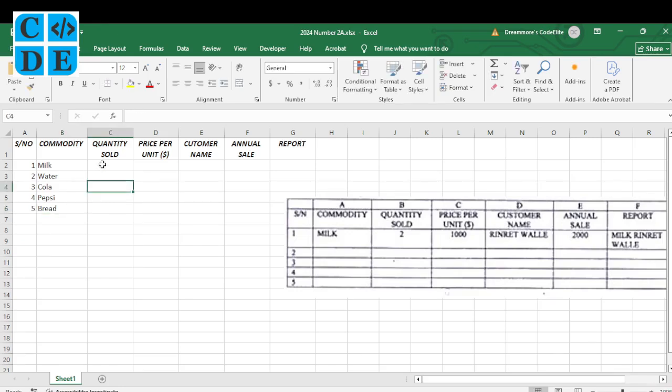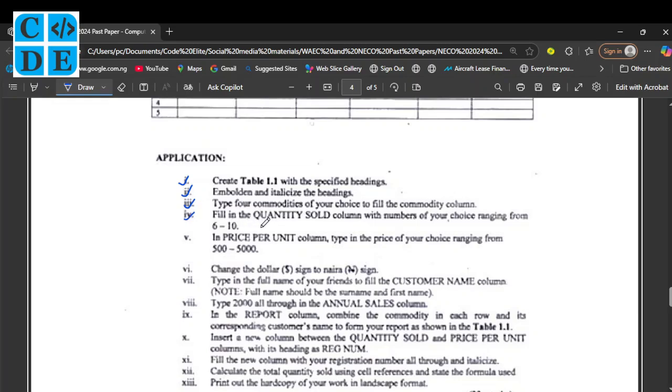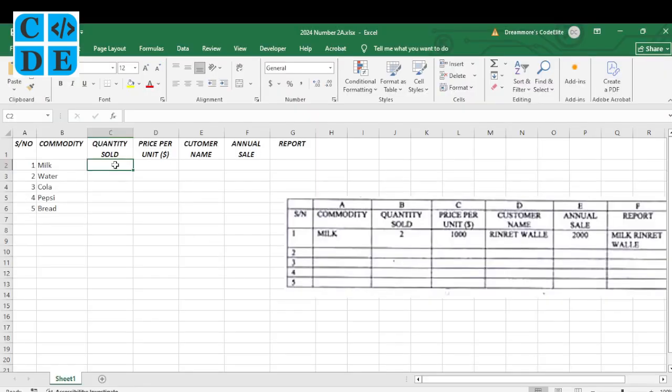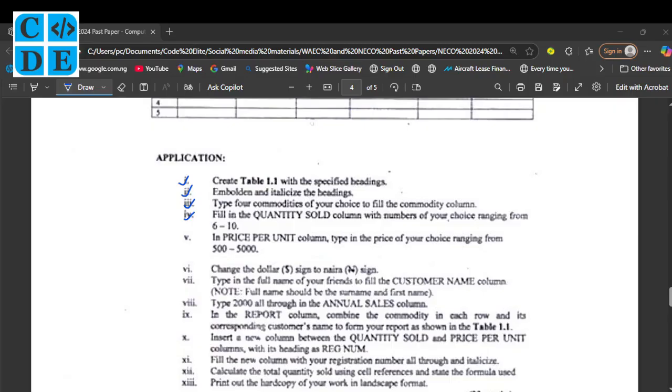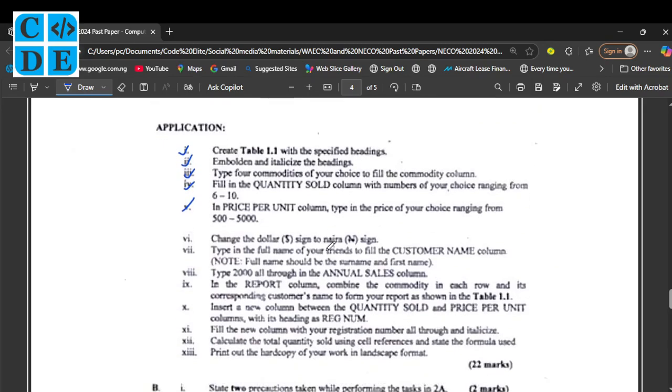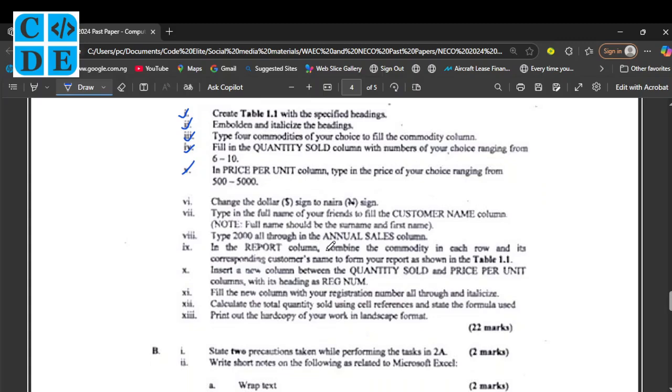Okay, so that's that. What else do we need to do? Fill in quantity sold column with numbers of your choice ranging from 6 to 10. From 6 to 10. Quantity sold. So I could just do 6. Okay. And then here number 5 says in price per unit column, type in the price of your choice ranging from 500 to 5,000.